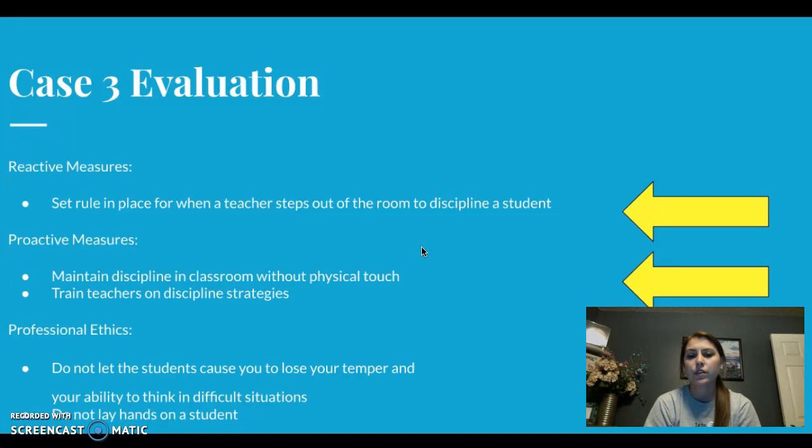Train teachers on discipline strategies. That's a huge one. And then the professional ethics here, you have got to control your temper. I know kids can aggravate us, but you can't let it get the best of you. And then definitely do not lay hands on a student.